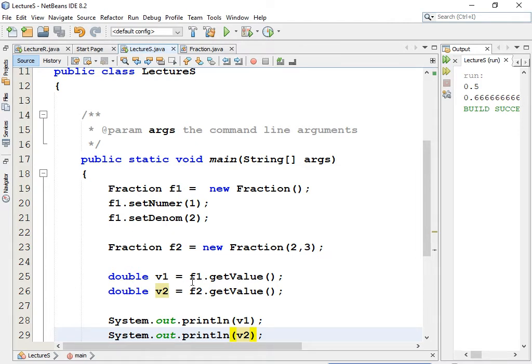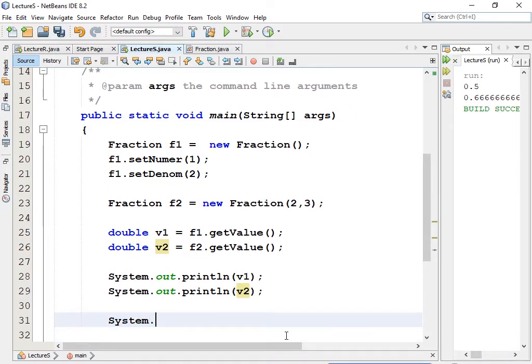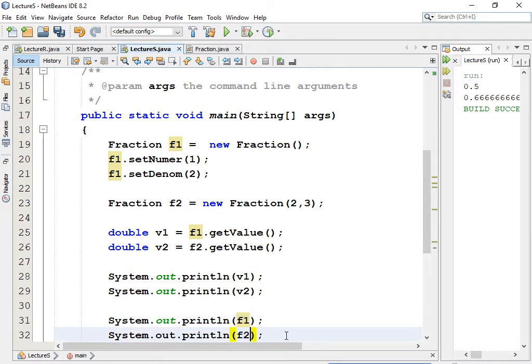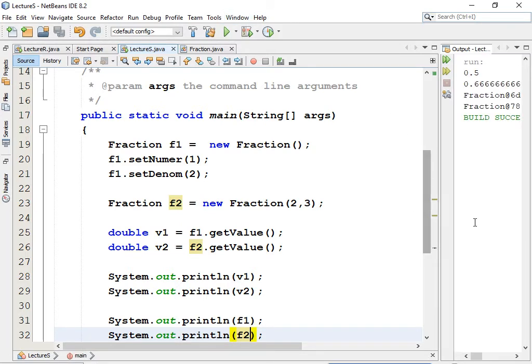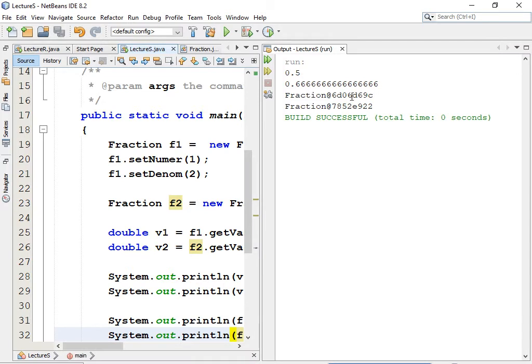Wouldn't it be neat if we could just print the fraction itself? Wouldn't it be neat if the fraction printing was as easy as doing this? System.out.println(f1). Please print that fraction. And doing the same thing for f2. Well, it's going to print something, but it's not going to print anything useful. It prints out the name of the class, Fraction, and then this kind of hashed memory address or something like that, this identifier that makes no sense to humans.